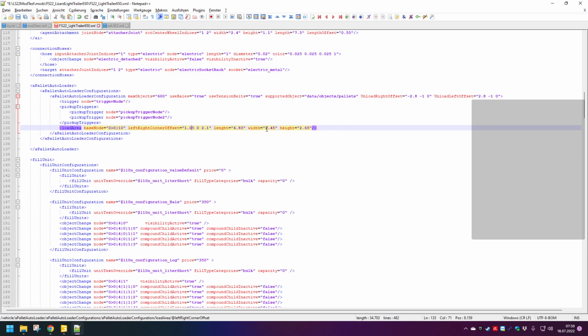So we make now a width of 2 meter 10, and we make a length of 4 meter 20, and let's say a height of 265, because then we can load the big bales. I don't know if 210 is enough for the big bales, but we will see. And at the end, this should be it.